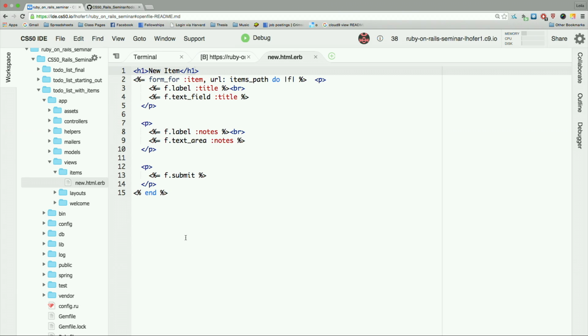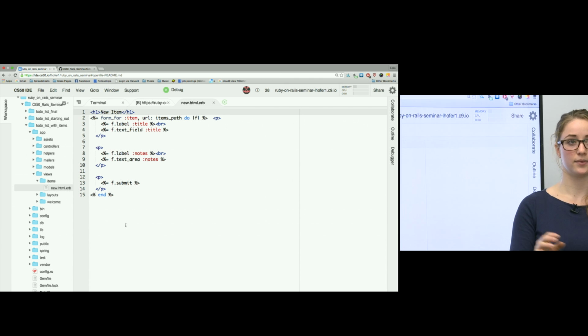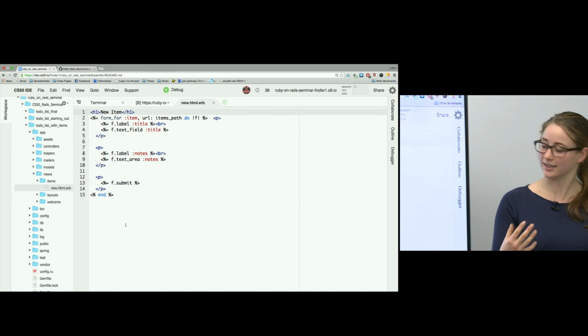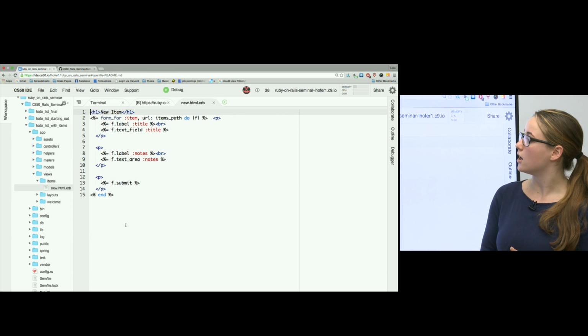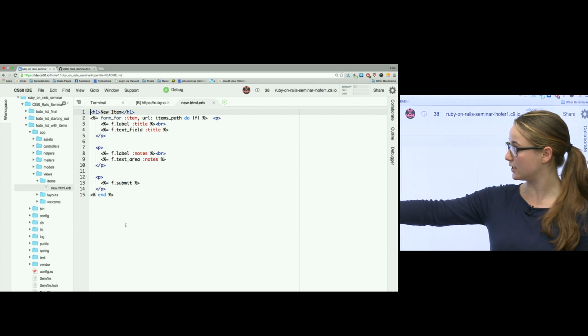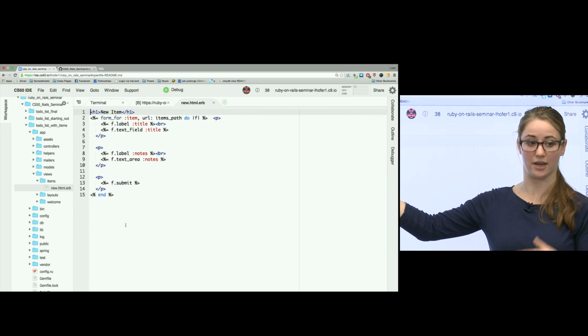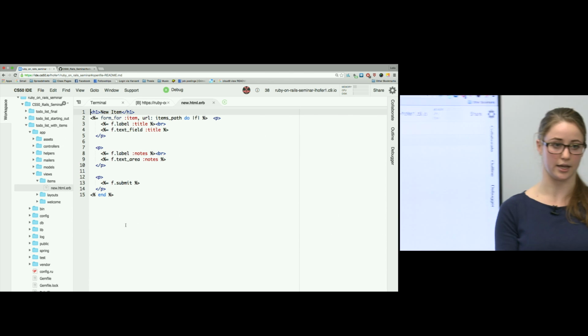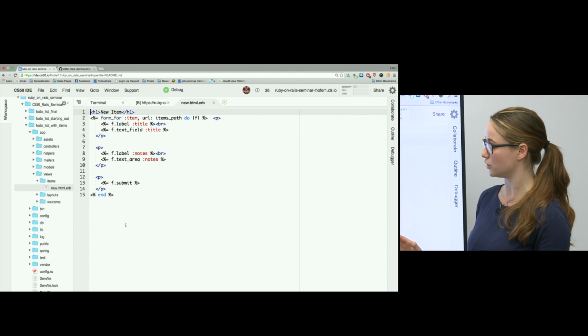It's relating the form items, so these things we see, to this form that we've made for our item. So it's just a way of kind of tying everything together. I'm not going to go into it in too much detail.